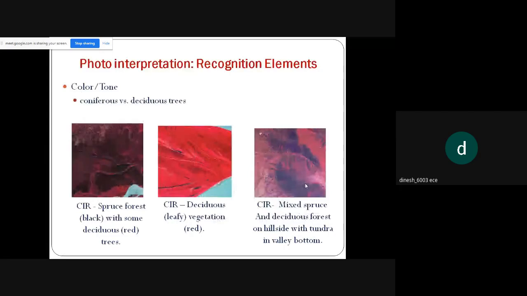Next is the color tone. This color tone can be measured using vegetation most probably. For example, I'll show you an example of this spruce forest, black with some deciduous red trees. You can see this here: spruce forest, coniferous versus deciduous. So if you see it in leafy vegetation, the same place will look like this.